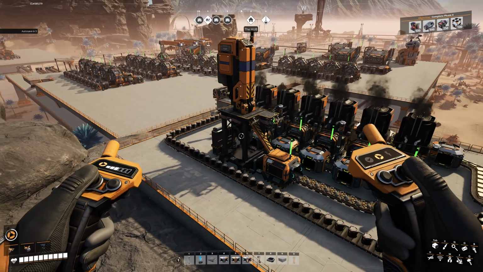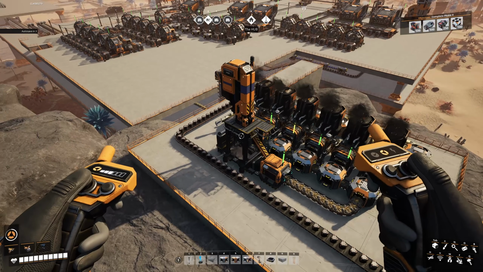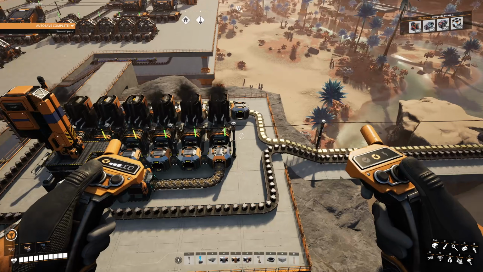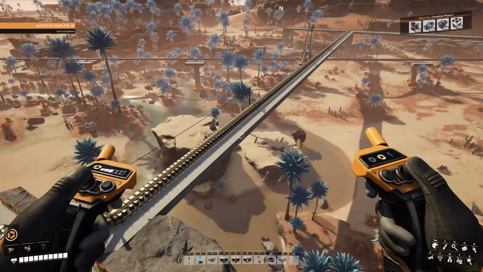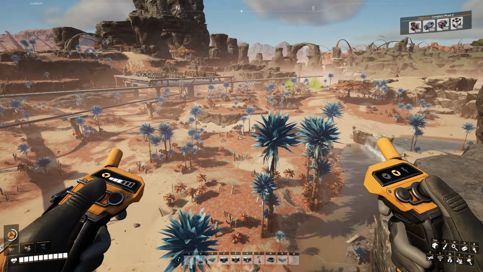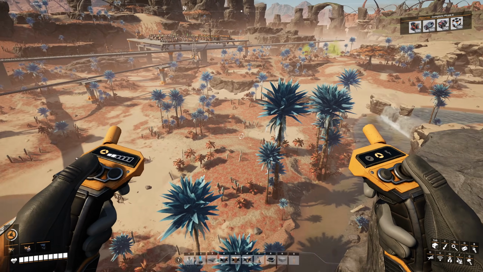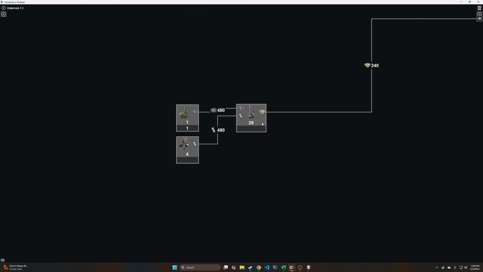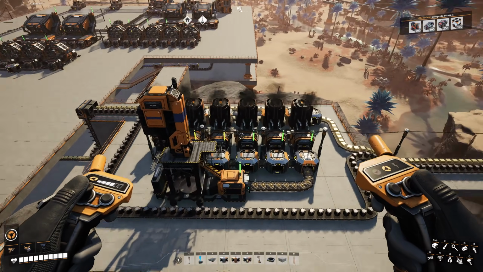So I think I'll do that. We'll leave the miner here. Actually, I think I need to upgrade this to a Mark III, so I'll do that. But then we'll just move the Caterium production down here someplace where I have enough room to set up. How many was it? 20 refineries. Yeah, we can do it.